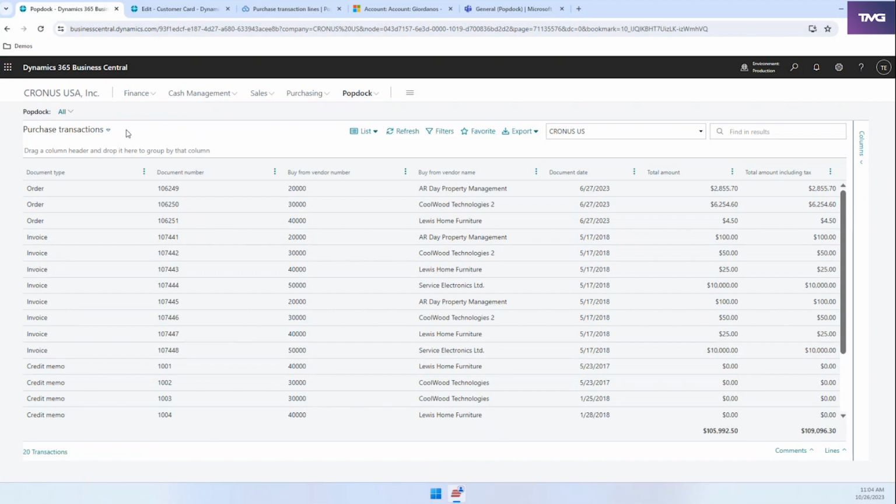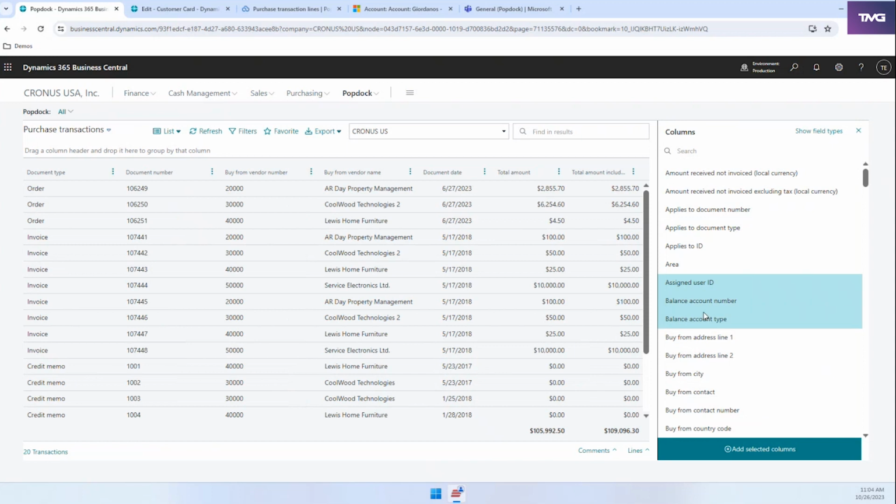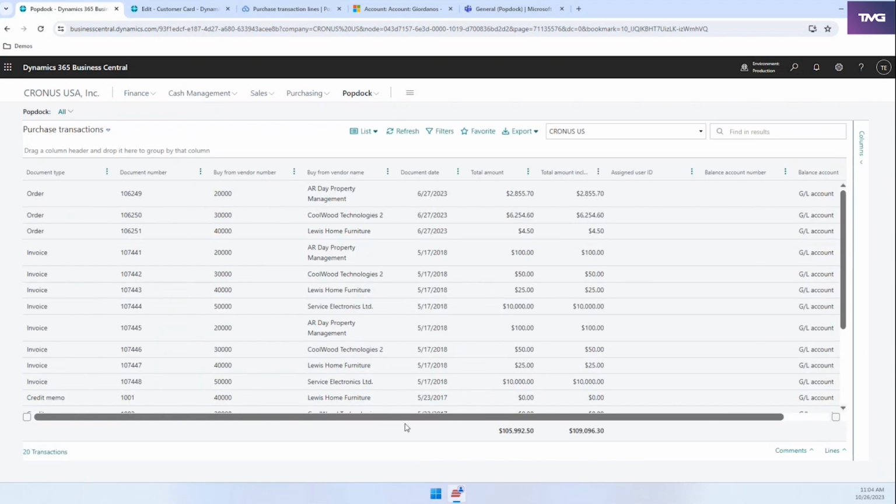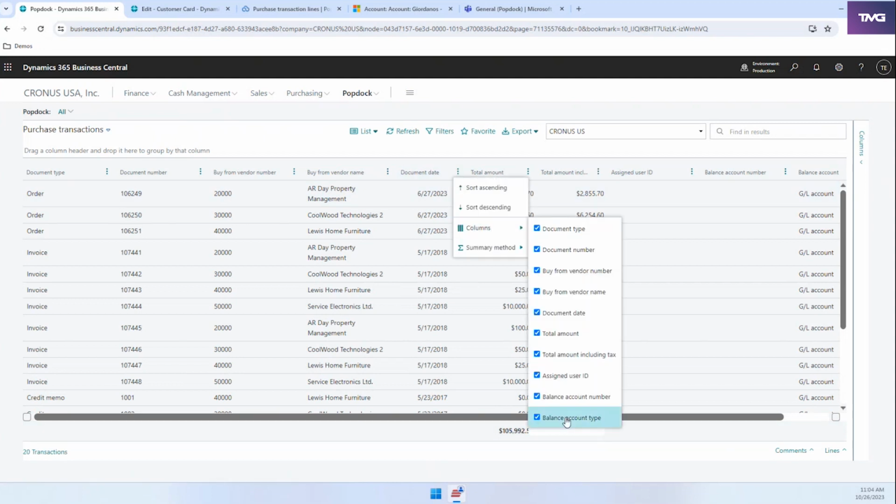But some of the things that you will be able to do on any list very easily: add additional columns to any list, simply select which ones you want to add. Popdock will requery and bring those additional fields in. You can do things like remove columns as well.